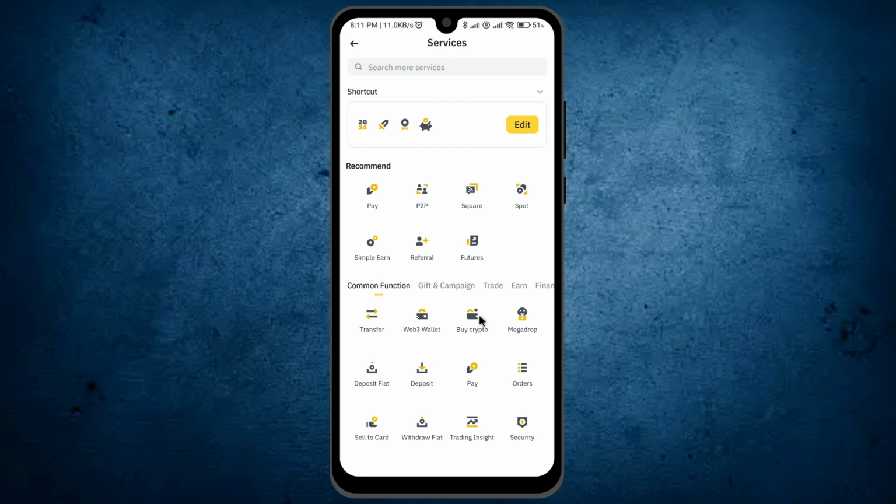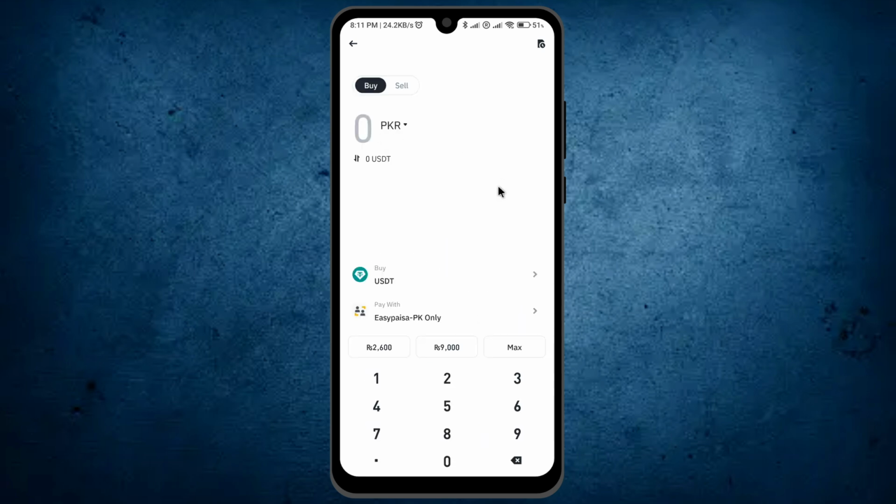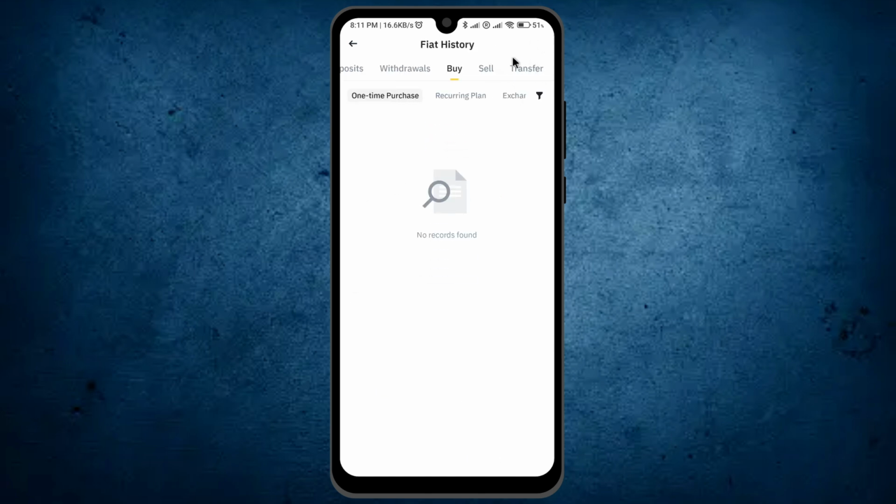the option of buy crypto. Just click on it. You don't have to do anything here. Take a look at the right top. You can see an icon, click on it, and here you can see the option of transfer. Just click on it. And as you can see, here is my order record of transfer crypto.